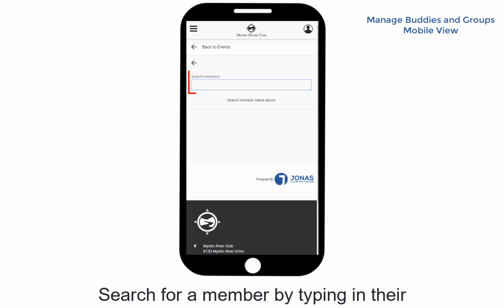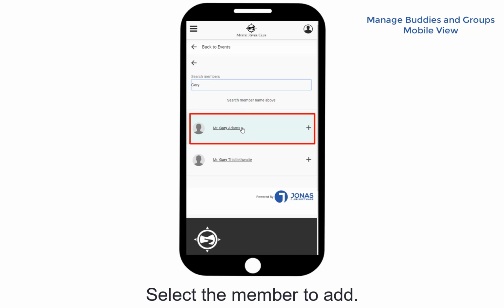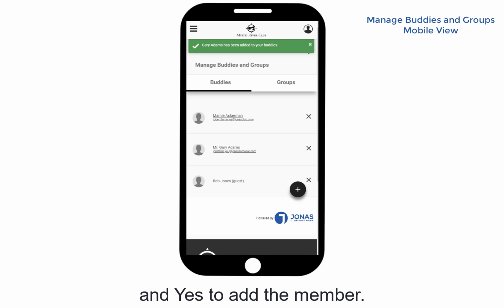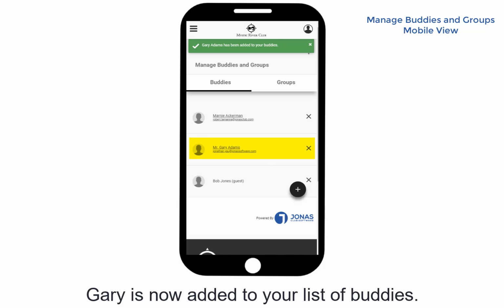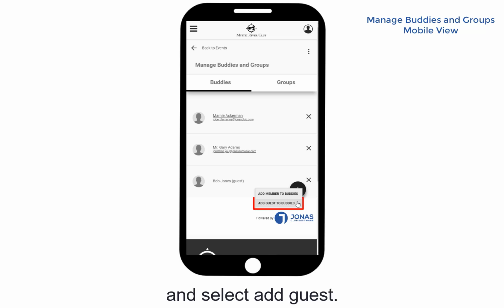Select Add Member. Search for a member by typing in their first or last name. Select the member to add. Select No if the wrong member was selected, and Yes to add the member. Gary is now added to your list of buddies. Now we will add a guest. Use the plus sign at the bottom and select Add Guest.